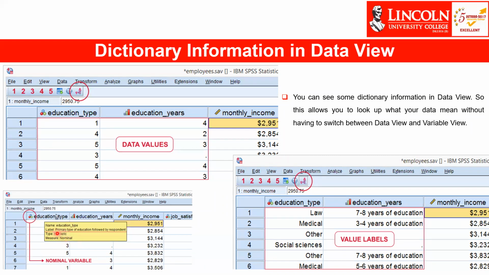This dictionary will have the name of the variable, the label of the variable, the type of the variable, the type of data or value that the variable can take, and the measure of that particular variable. So in this case, for example, if you hover your mouse and you see education type, that's the name of the variable.